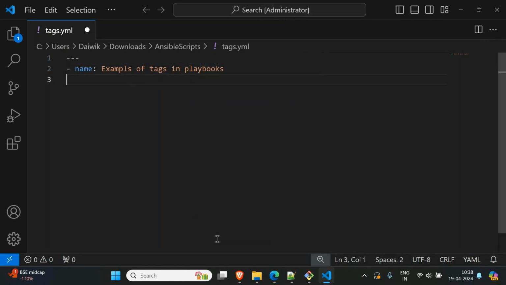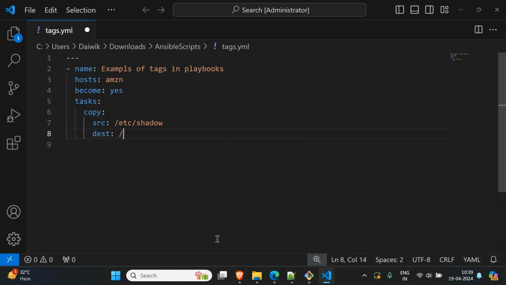Let us see the playbook. Hosts. Here, what is our host name? Like take Amazon itself, and then become a root user. A little bit more comfortable, right, when compared with our VI editor. Now tasks, right? Press a tab over here and copy. Press enter. I want to copy source. What is the source? Etc shadow. Destination, temp. This is the destination.